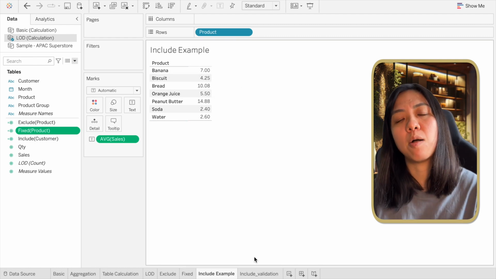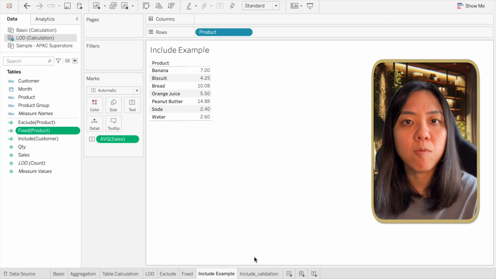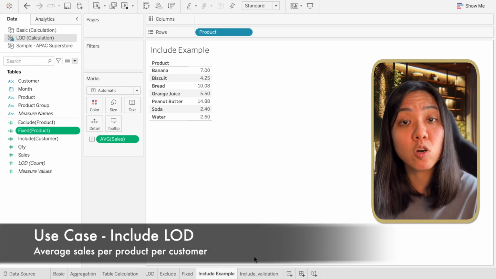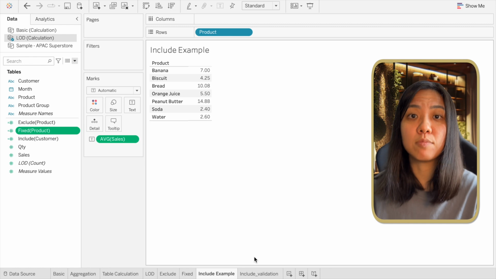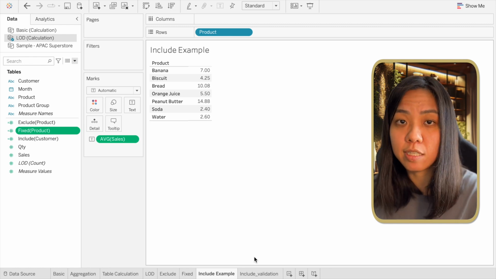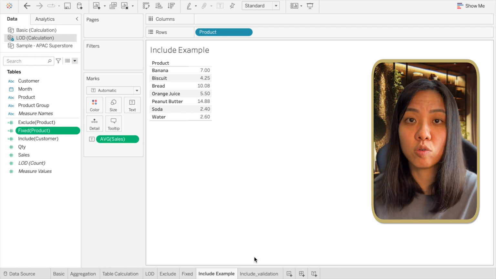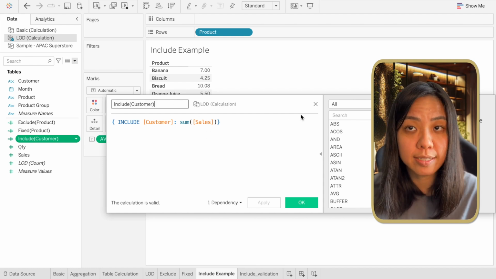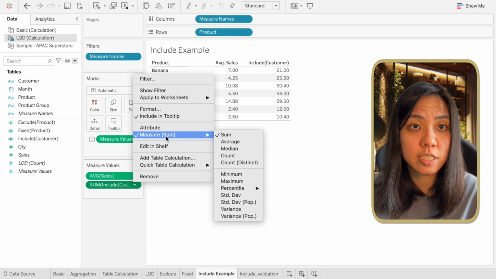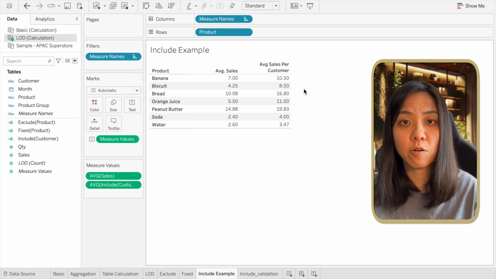Now, what if I want to find out the average sales per product per customer? To do that, what we need to do is bring in the lower level of detail, which is customer, into this calculation. So over here, I've created this calculation to include customer when we calculate the sum of sales. And then let me change this to average. Over here, we'll see a different average being calculated.